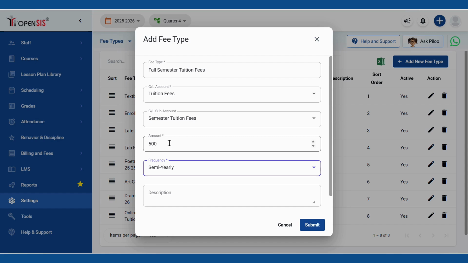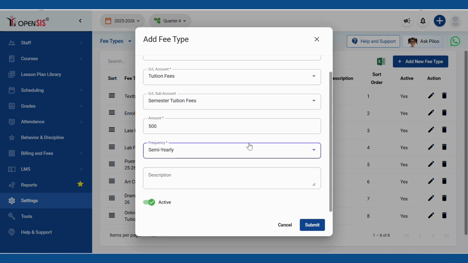Now, enter the amount to be charged for this fee type. Next, specify the frequency of the fee. Since this is a semester-based tuition fee, we can select semi-yearly as the frequency. In the description field, we can briefly specify the purpose of the fee type. For example, this fee can be used for semester-wise academic tuition collection for enrolled students.